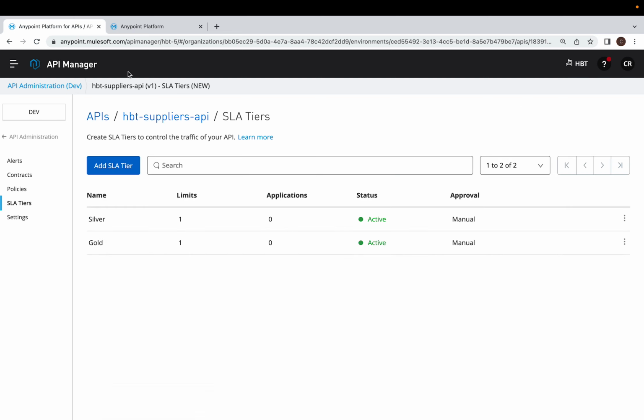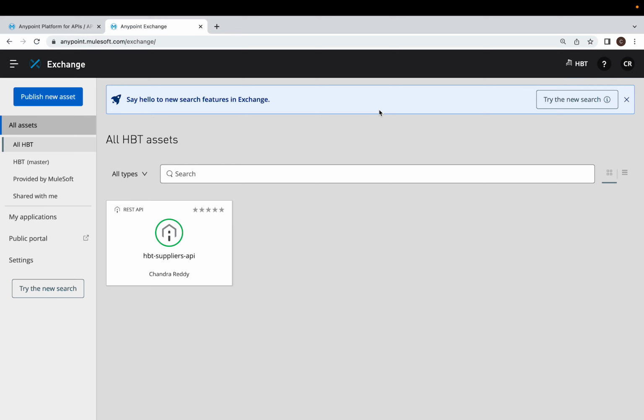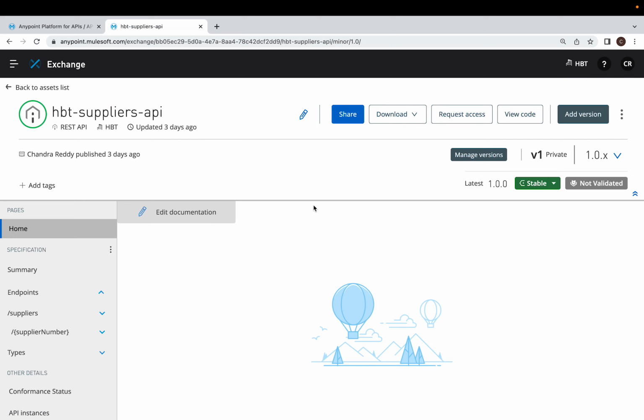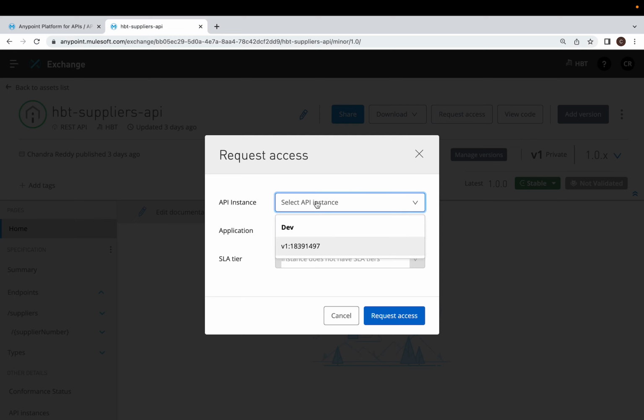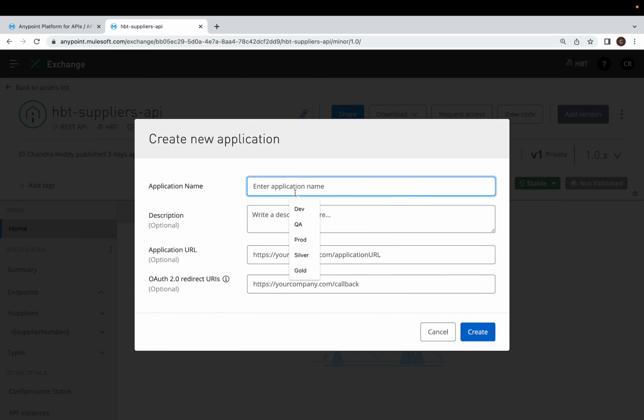Now we are going to AnyPoint Exchange, and within AnyPoint Exchange, we are going to create applications for each of the SLA types. In AnyPoint Exchange, select the asset or REST API, and here we have an option, request access. Click on it and provide the API instance application. As of now, there are no applications, so create a new application. Provide the application name as test application and click on create.